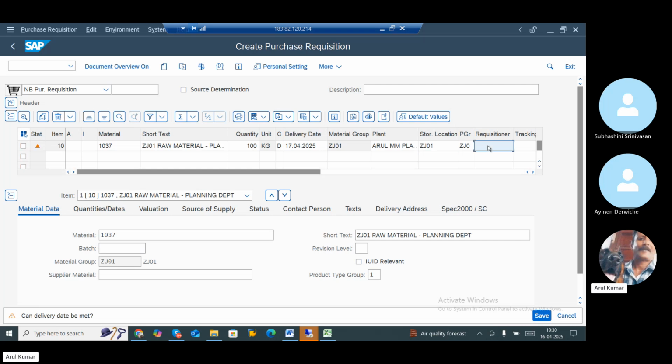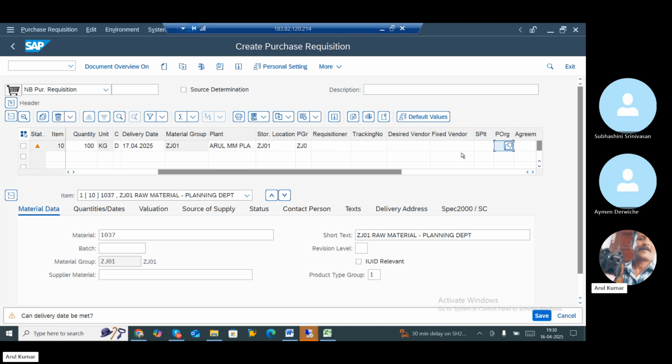Then what are the things we have to give? We have to give the purchase group and the purchase organization. So this will be a normal purchase request. If we want to convert this purchase requisition automatically into a PO, here you have to select the source. You have to determine the source. So go for this and press enter.